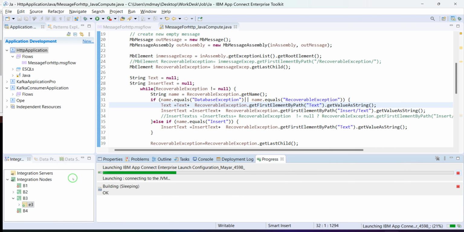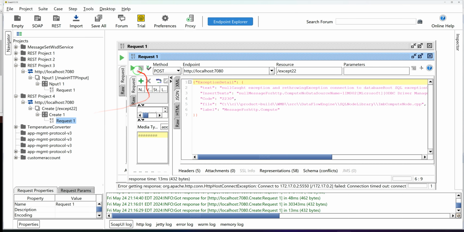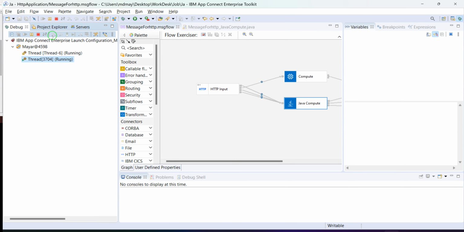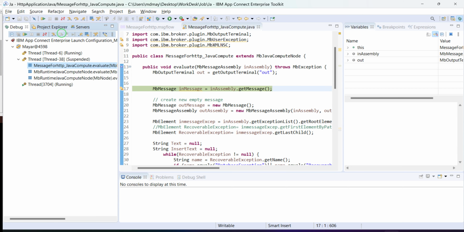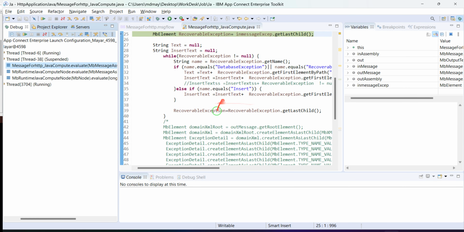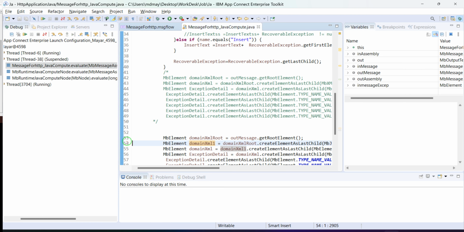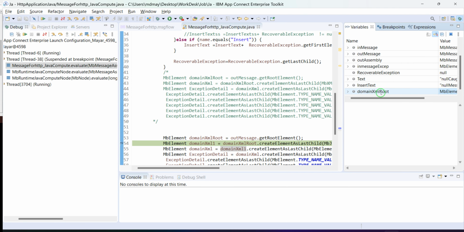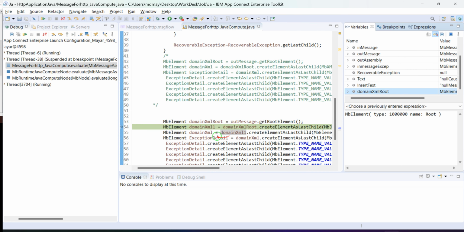Something is wrong. Okay, now it can again. We're gonna go inside, so let's do it slowly. I'm gonna add the breakpoint right here, remove it to this one. We just come right here. If we check, we just create the XML root tag.